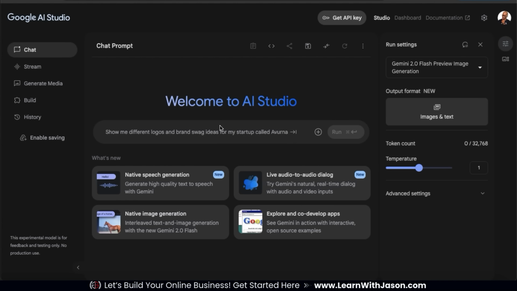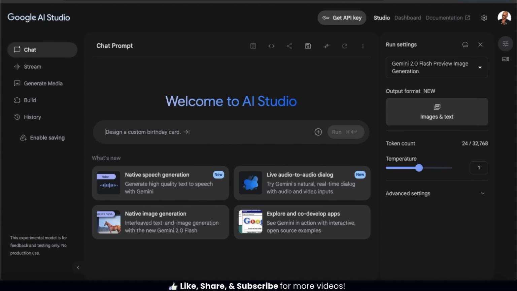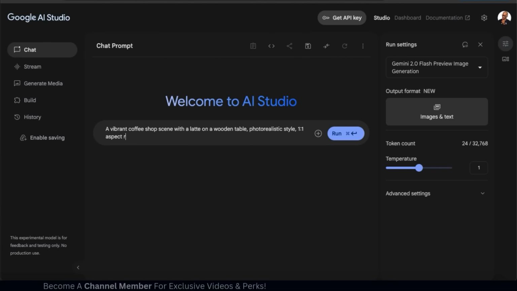So let's say I have a client that runs a coffee shop and I need a cool image for a social media campaign. Instead of buying stock footage or hiring a designer, let's see if we can generate one with AI. So for my text prompt, I'm going to type in a vibrant coffee shop scene with a latte on a wooden table, photorealistic style with a 1:1 aspect ratio. I think that'll be a cool image for my ad.